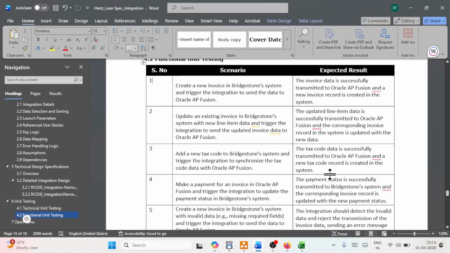Tax code is added to the Bridgestone system. Now in Oracle, the expected result is that the tax code data is successfully transmitted to Oracle Fusion, and a new tax code is recorded and created in our system.